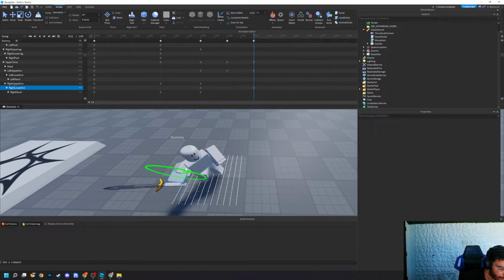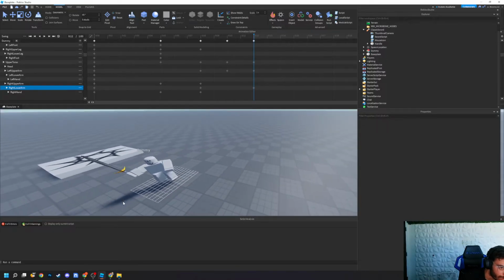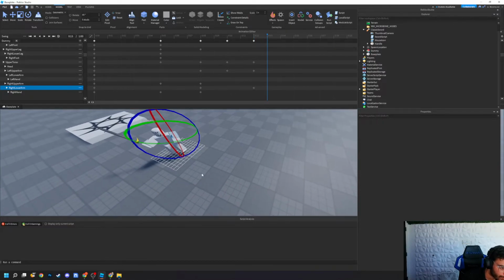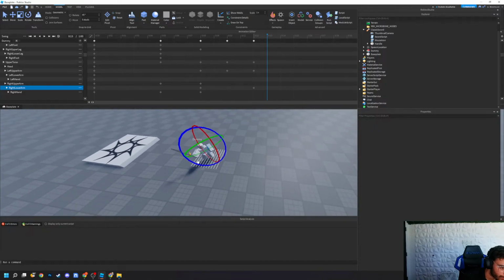Actually, if I kept rotating it, no, it's the way this is parented isn't quite right. There we go, we'll do that for now. Bring the torso in a little bit. And then through, next keyframe.